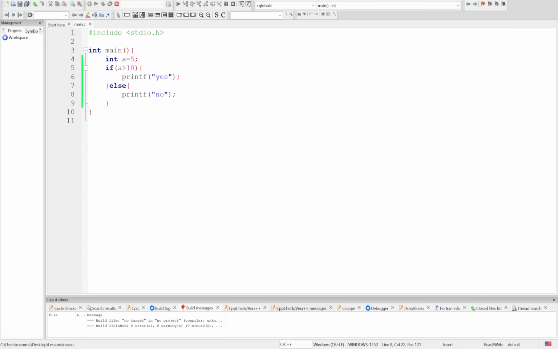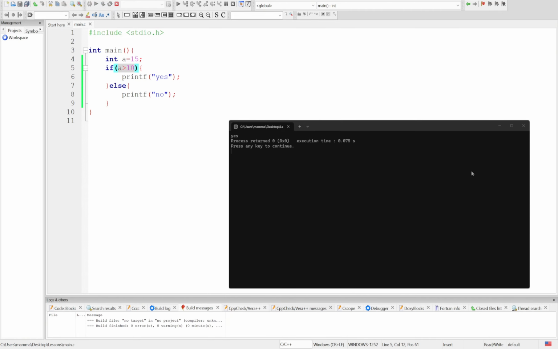If we run this, you can see that it gives us a no, because this condition is false, so it does not execute this, it goes here. But if this was to be true, like 15, which is clearly greater than 10, you can see that it gives us a yes.